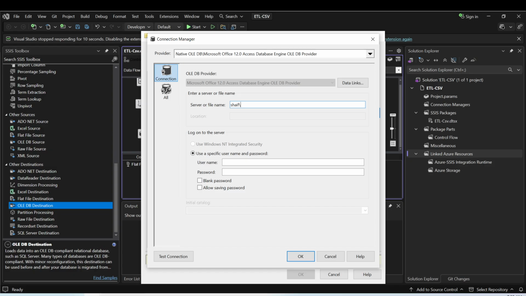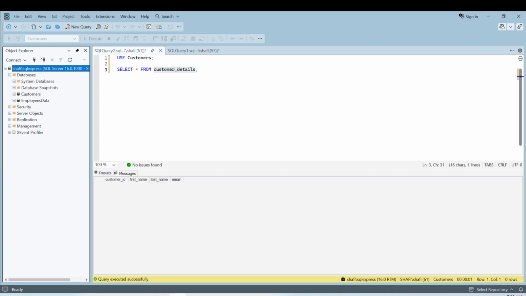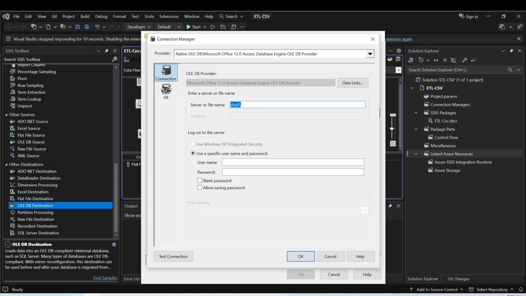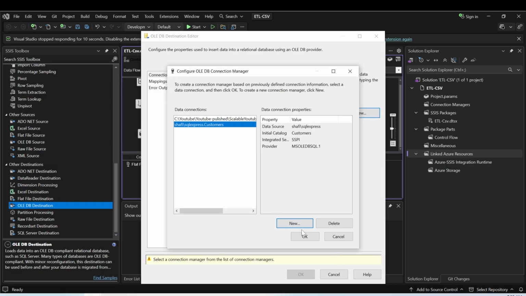Basically, you can copy paste it, if you don't want to type it, to avoid errors. You can just get it from right here. You can go to connect like I showed you before. So this is your name. You can just copy this and go back to your Visual Studio and paste it here. And then you just have to click OK. That will create a connection. So I'll cancel out of this since I already have it. I'll click OK.